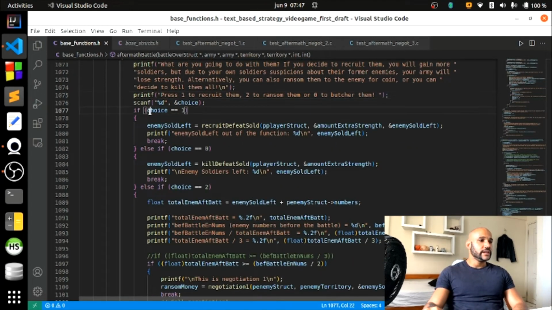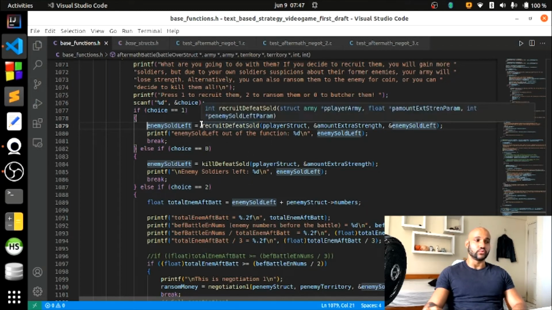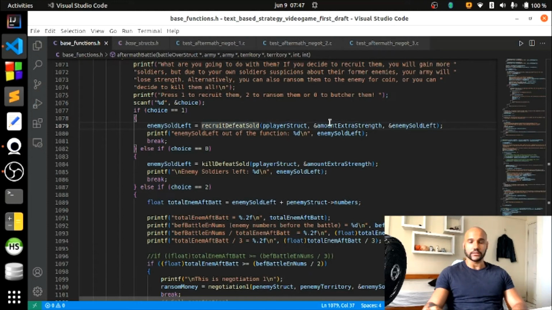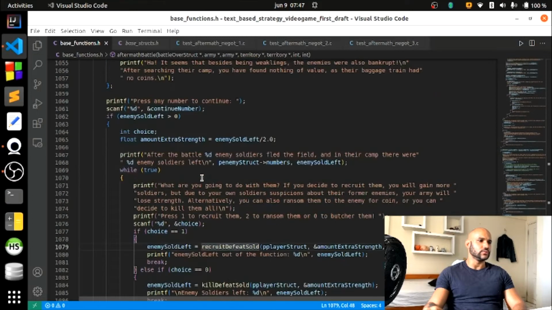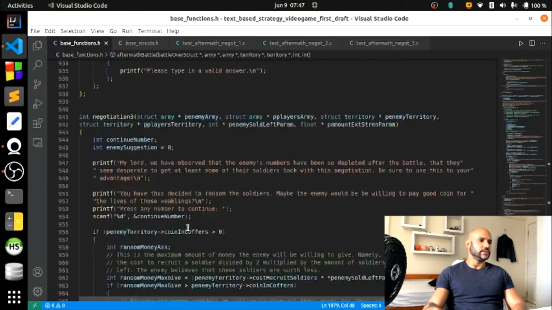So if choice is 1, the enemy soldiers left is going to be equal to a function called recruit defeated soldiers. We're going to take a look at it in a moment, and it takes as parameters the player struct and the amount of extra strength, the enemy soldiers left. Okay, so let's see what happens here if we recruit the soldiers. So let's go up here.